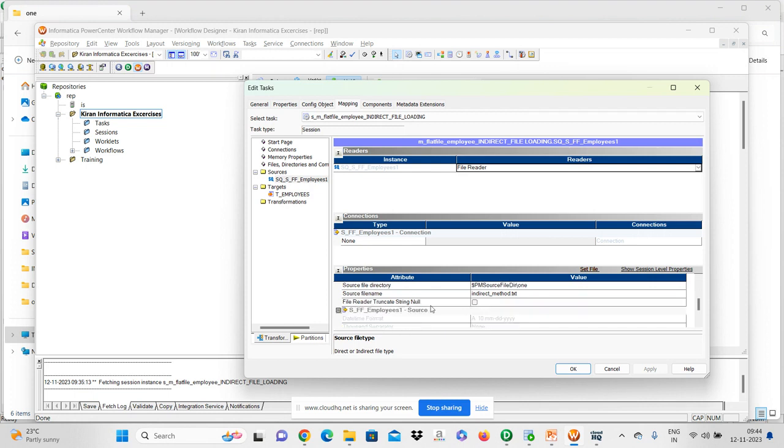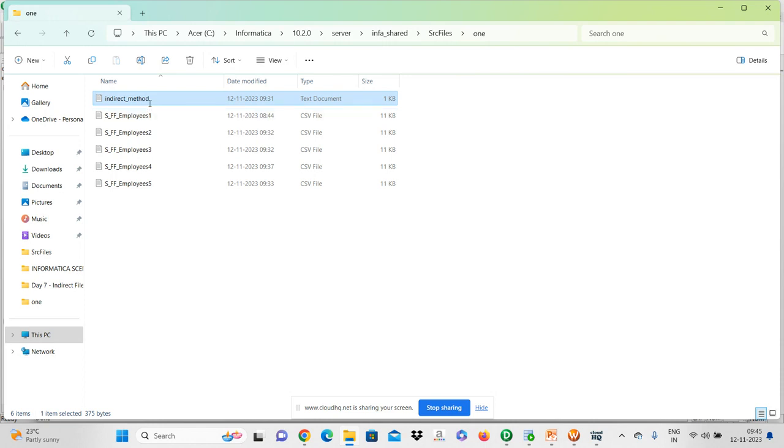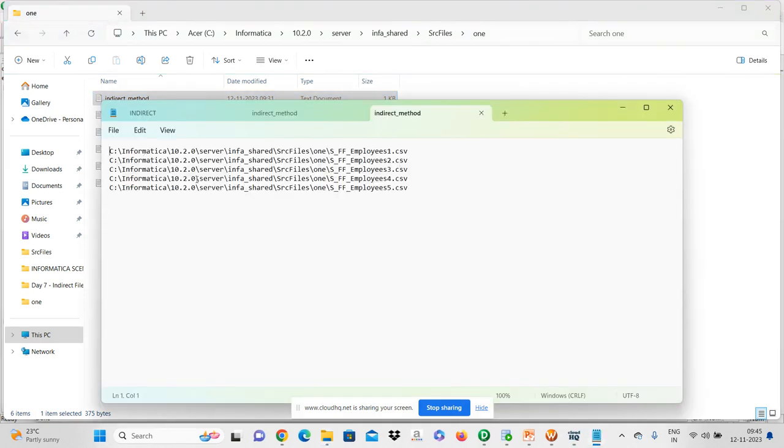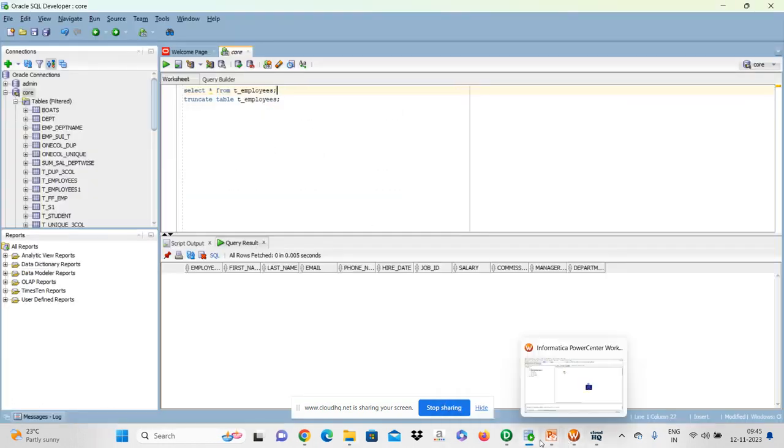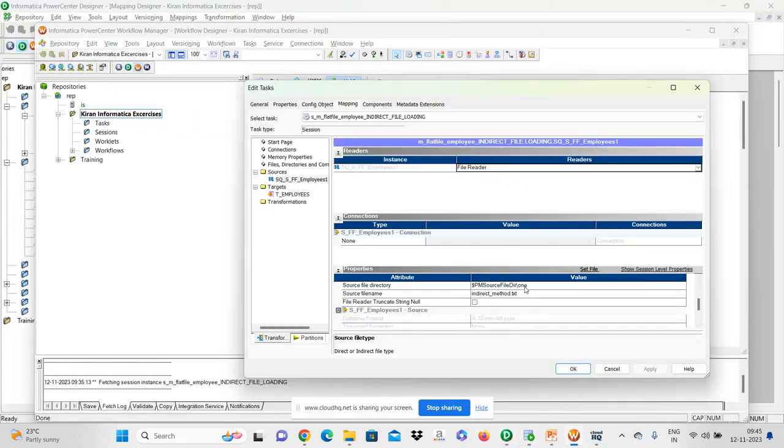So for the source file name here, we give our text file name, the text file which contains all the file locations of our source files. We don't give each individual file name here. We should give only the text file name. This text file contains all the locations, all the paths of the file locations. We have 1, 2, 3, 4, 5 like this. We go to the workflow. Now we give here indirect_method.txt.